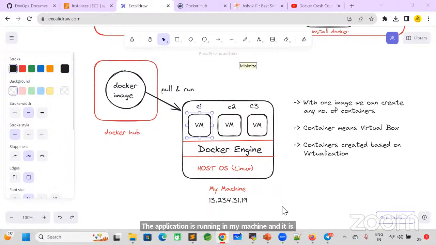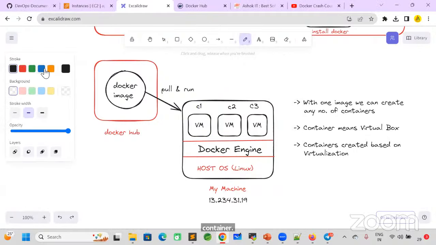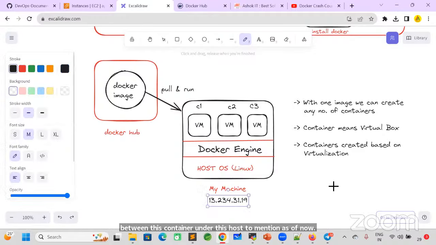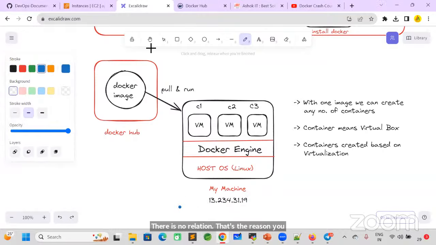So is there any relation between this container and this host machine as of now? Is there any relation between the container and the host machine? There is no relation. That is the reason you cannot access that REST API.